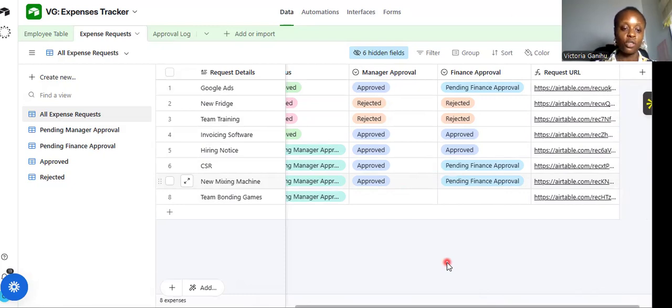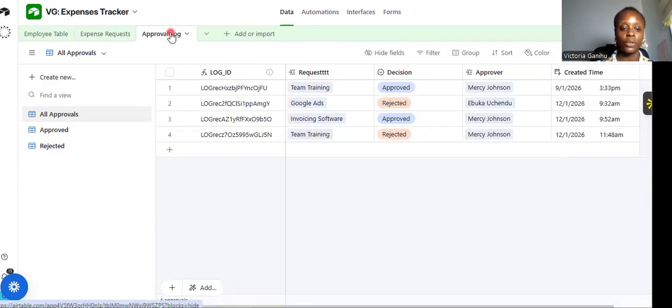All these decisions made by the HOD, and the decisions made by the finance officer or finance team, are appropriately logged in our approval log table. This ensures that there is transparency throughout this process, okay? So here you find the request, you find what decision was made about the request, who made the decision, when this decision was made, all right?